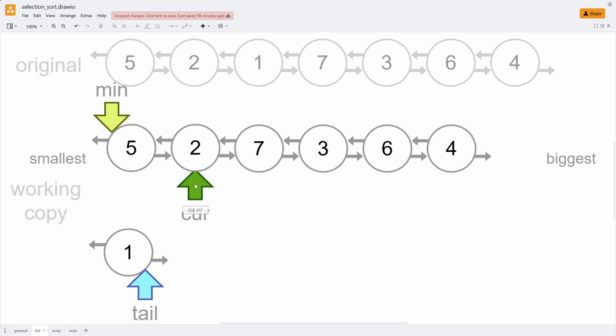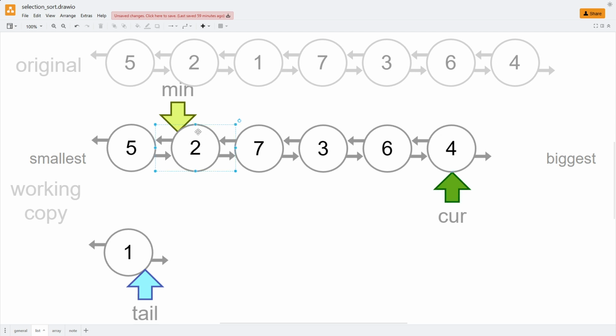and we're going to traverse this, and we're going to say, okay, is 2 less than 5? Yes, it is. So we're going to update the min. Is 7 less than 2? No. Is 3 less than 2? No. Is 6 less than 2? No. Is 4 less than 2? No. So now we have the min for our second iteration through the list. So we're going to remove that.